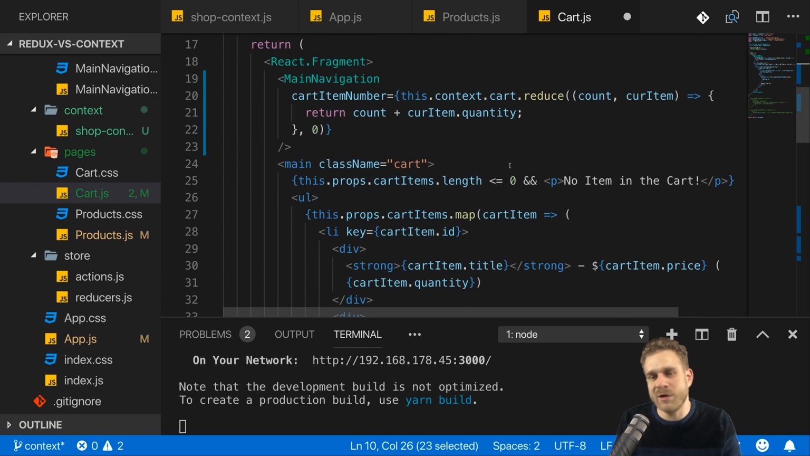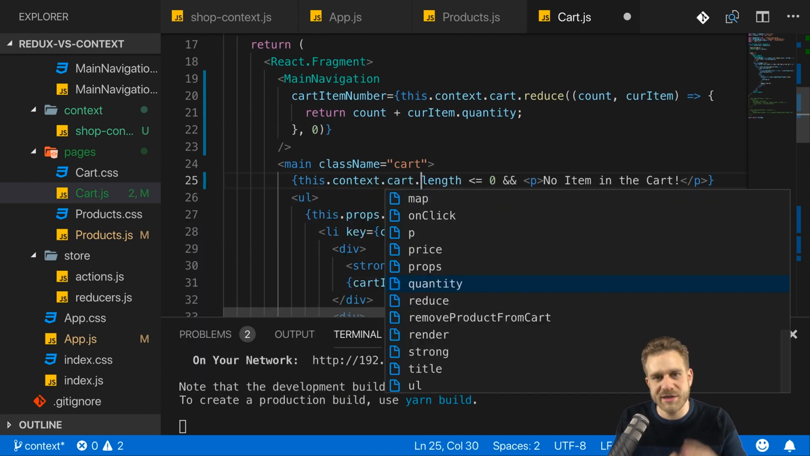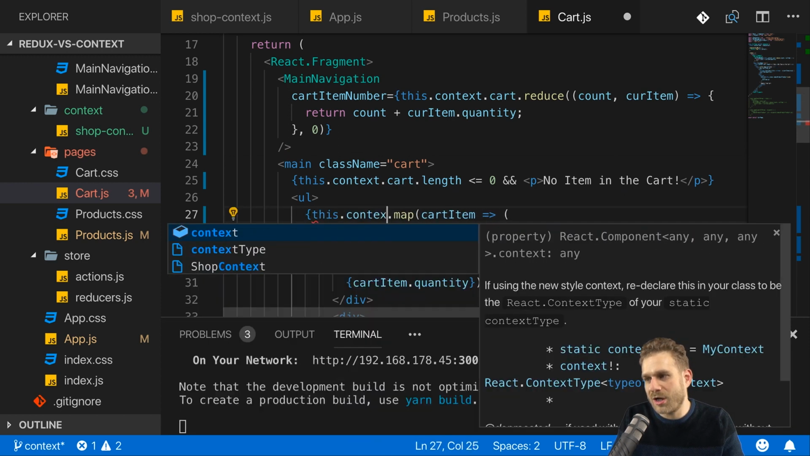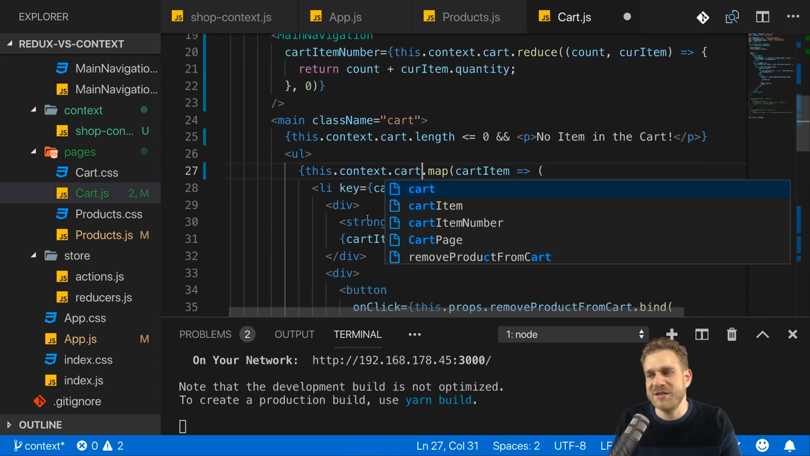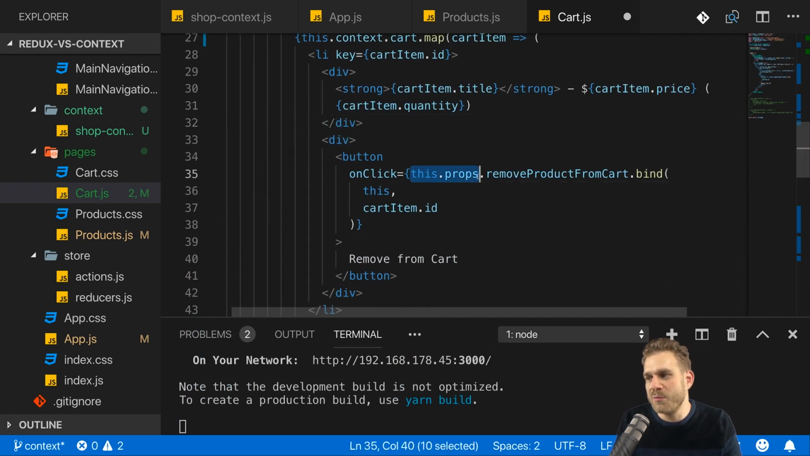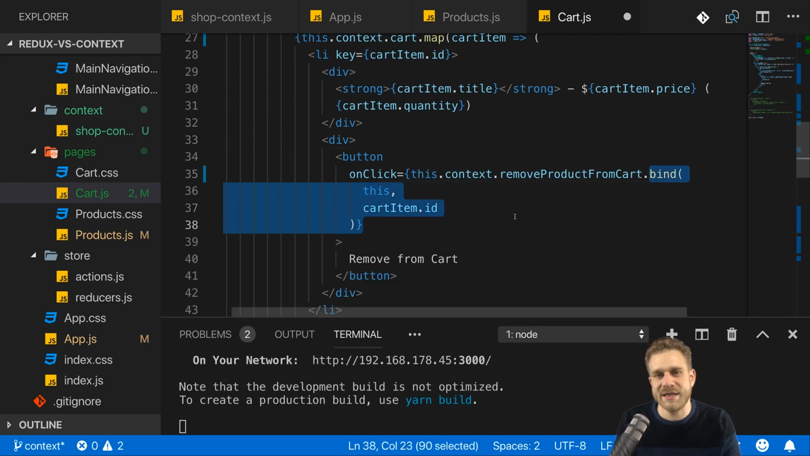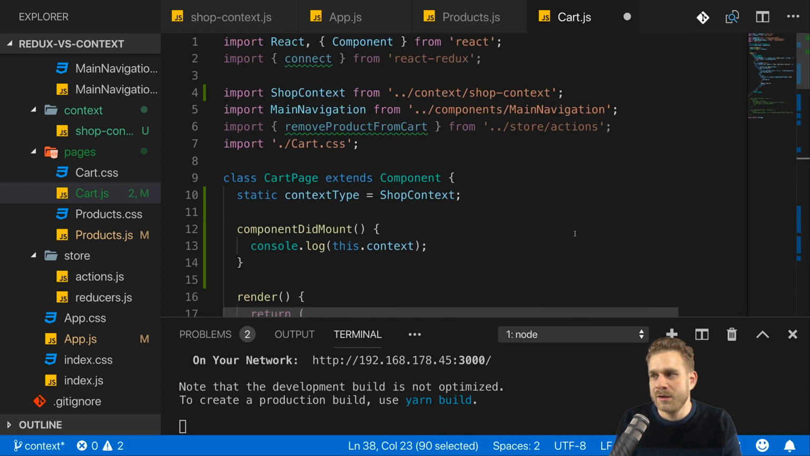And I can do this anywhere where I need data from my context, like here, where I want to get my cart items. Now, I can access this.context.cart, because here I did rename it to cartItems when I used Redux. It's all in that cart array we have in the context though. The same down there. This.context.cart allows me to tap into the items that are in the cart. And if I want to remove an item, I can execute this.context.removeProductFromCart. And here I do pass in that ID I want to remove with the bind method. Now let me remove the unused imports here as well.